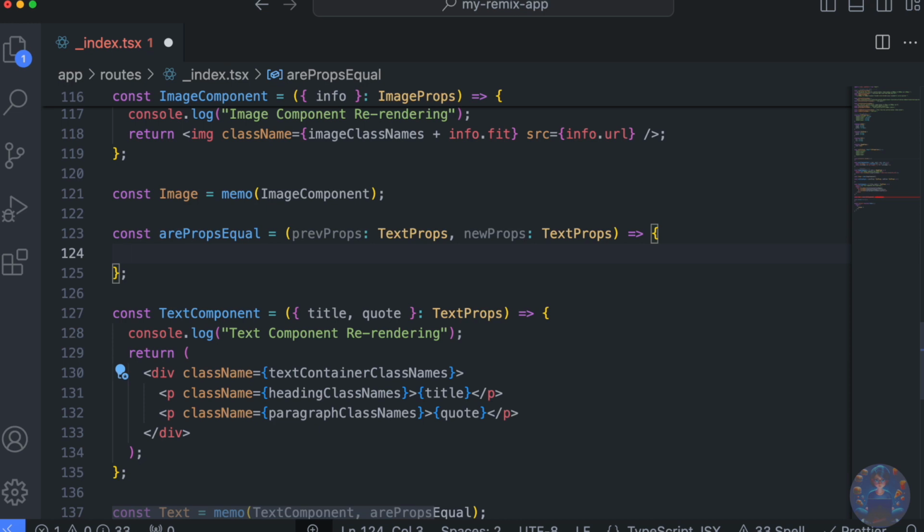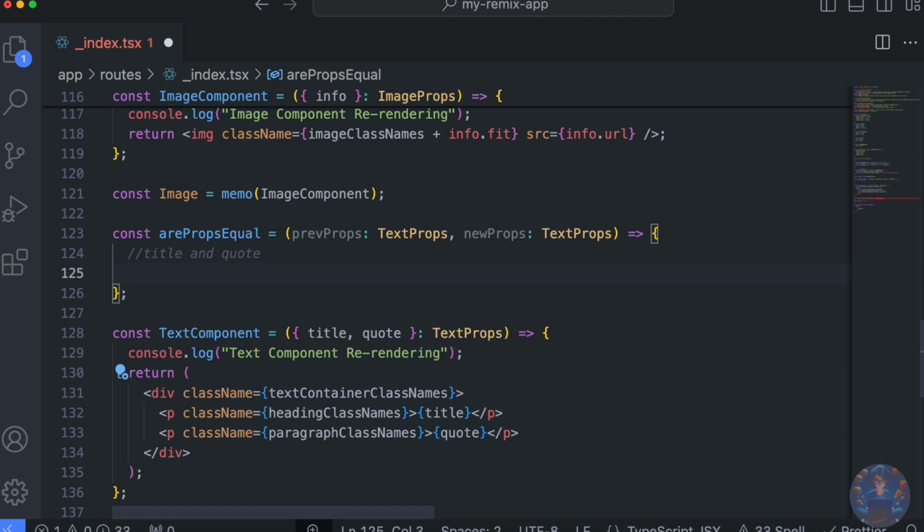So for the text props here, what are the two props? We have title and quote. So we'll compare each of these individual props using Object.is. When both the values, title and quote, in previous and new props are the same, only then will we say that the text component should not re-render. If one of them has been modified, then we say that the component should re-render.